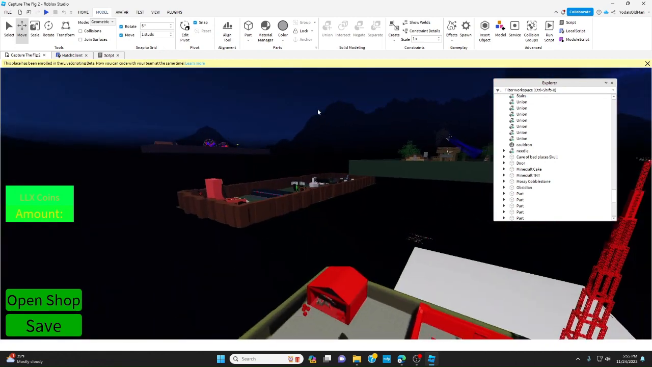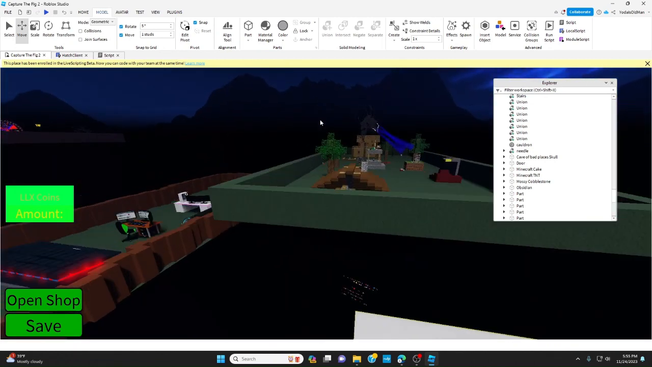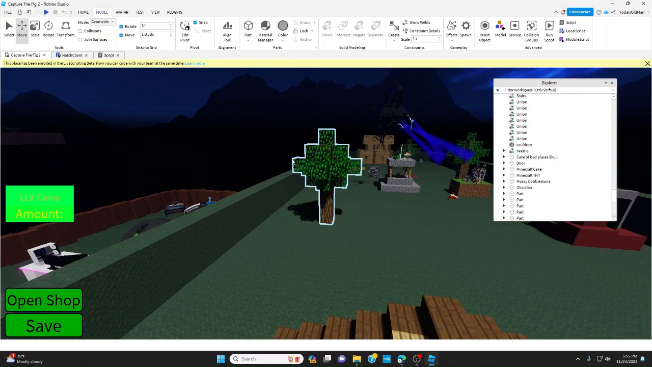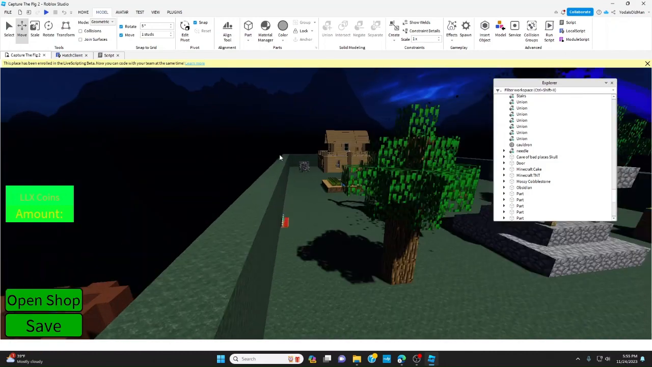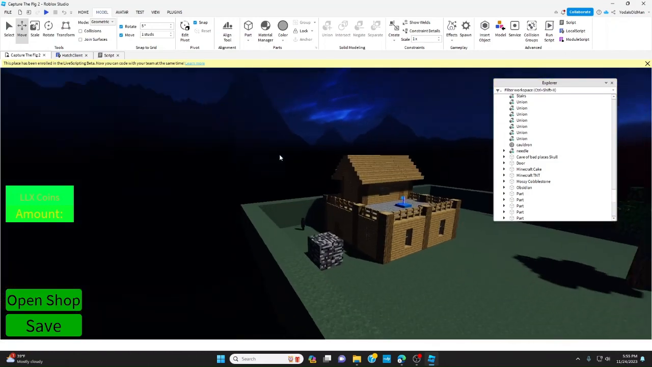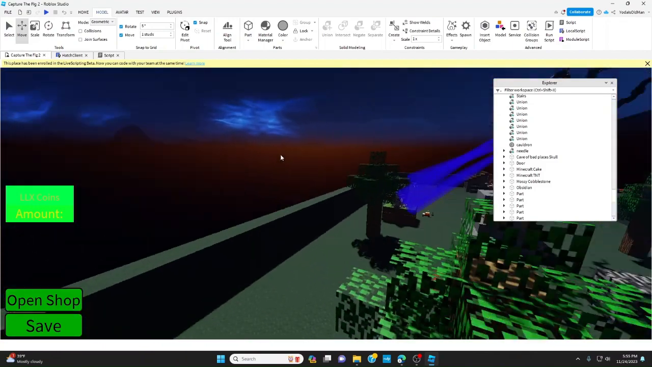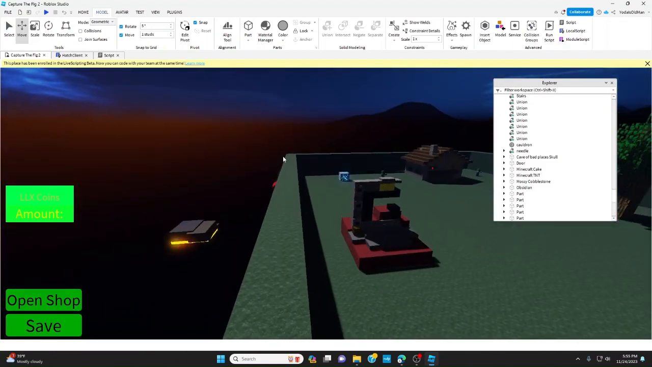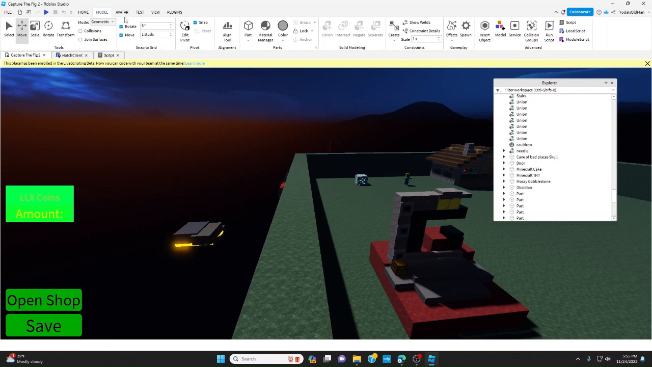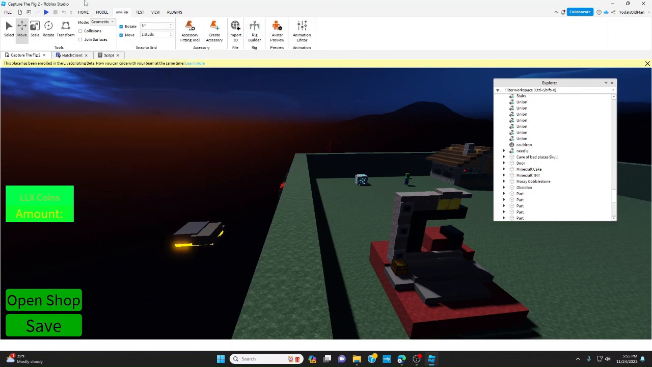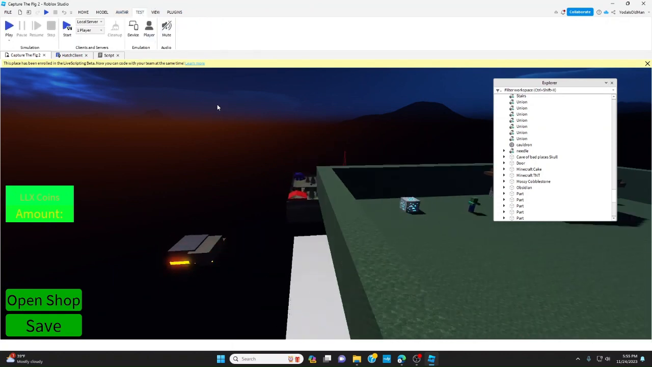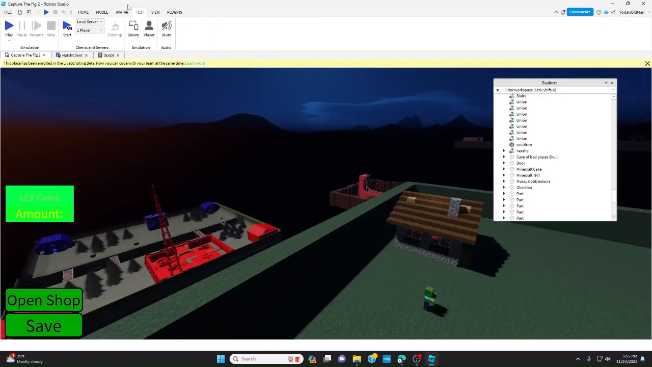A regular script is what you would usually use for the local script, and the module script is like the big game scripts, like the main game. Now let's go to avatar. Not much here, like accessory fitting, tools, and creating accessories. Testing is literally just testing.